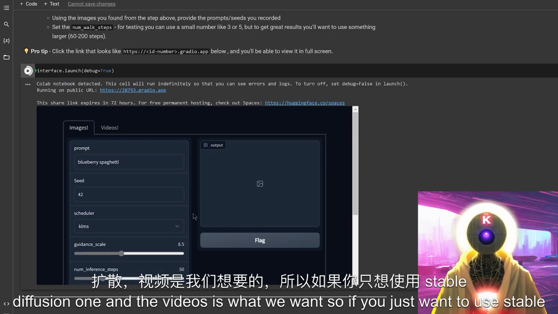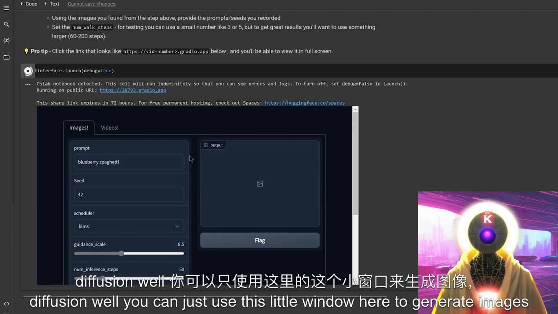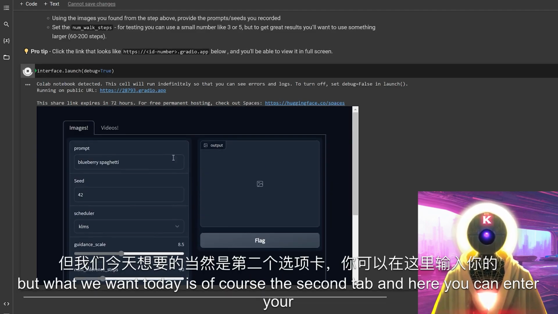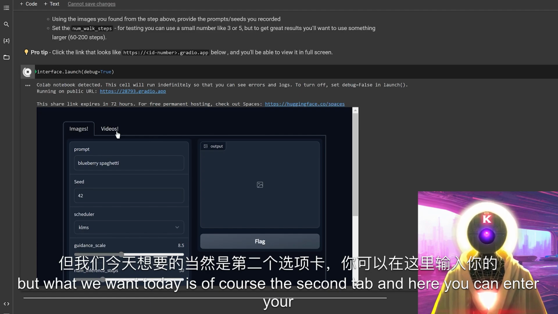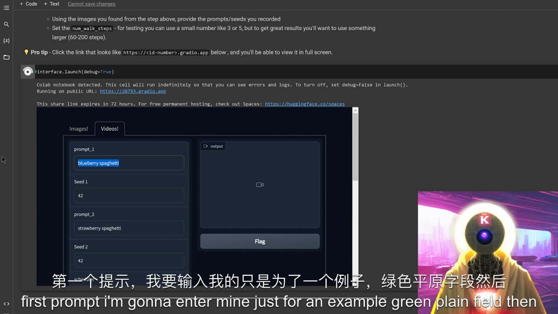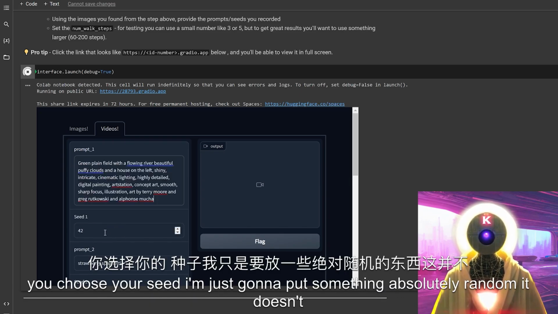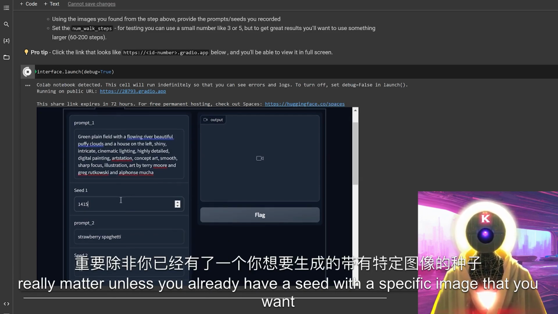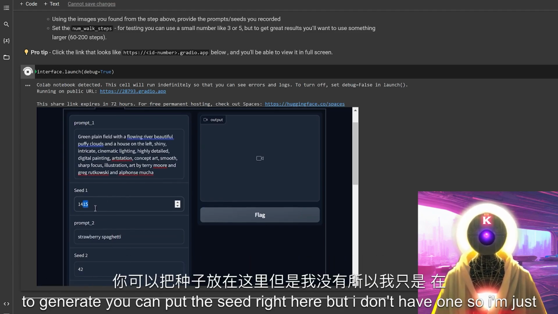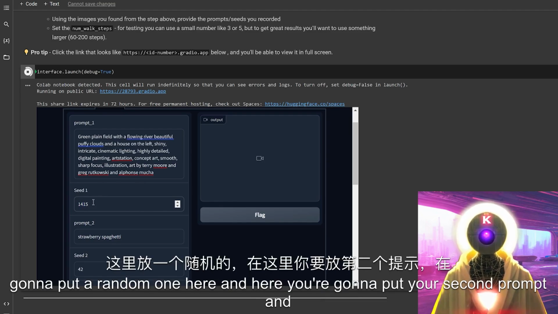So if you just want to use Stable Diffusion, well, you can just use this little window here to generate images. But what we want today is, of course, the second tab. And here you can enter your first prompt. I'm gonna enter mine just for an example. Green plain field. Then you choose your seed. I'm just gonna put something absolutely random. It doesn't really matter. Unless you already have a seed with a specific image that you want to generate, you can put the seed right here, but I don't have one, so I'm just gonna put a random one here.